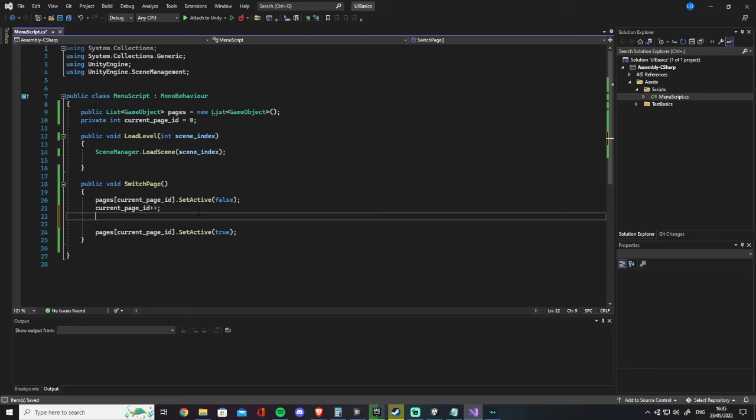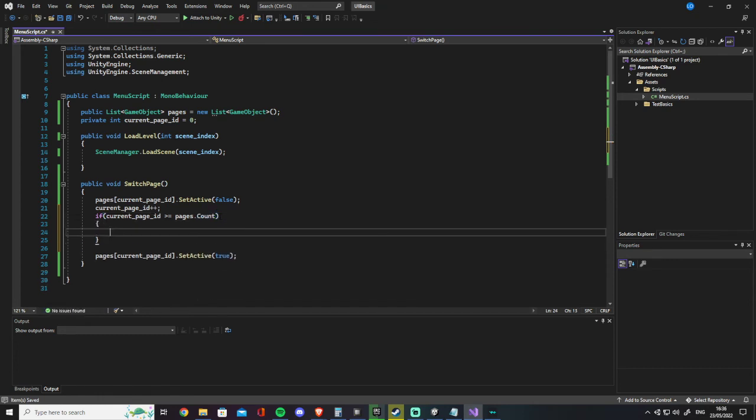So what I'm going to do is I'm going to just say if current page ID is greater than or equal to pages.count, then what we're going to do is we're going to just say current page ID equals 0. And that means if you ever increase it beyond the limit, it's going to go back to the beginning. So we can add as many pages as we want to this list, and it's just going to keep cycling through, disabling the one that we were on, and then enabling the next one.